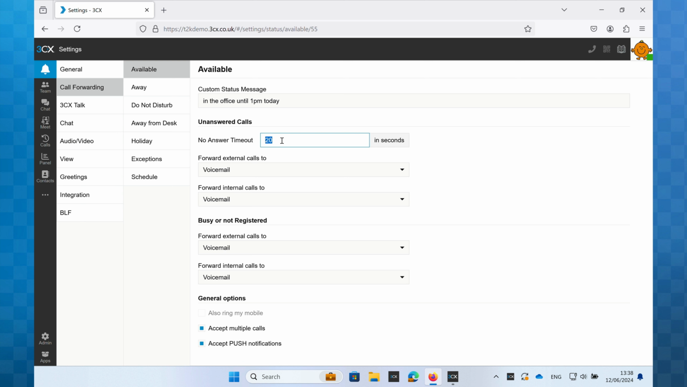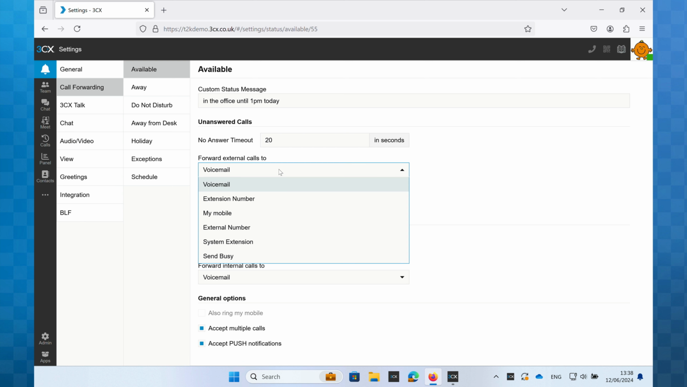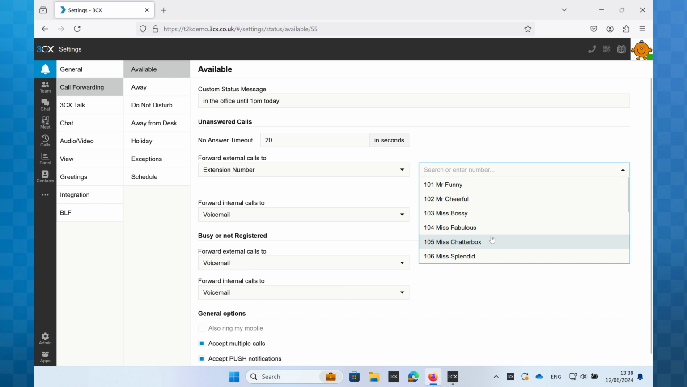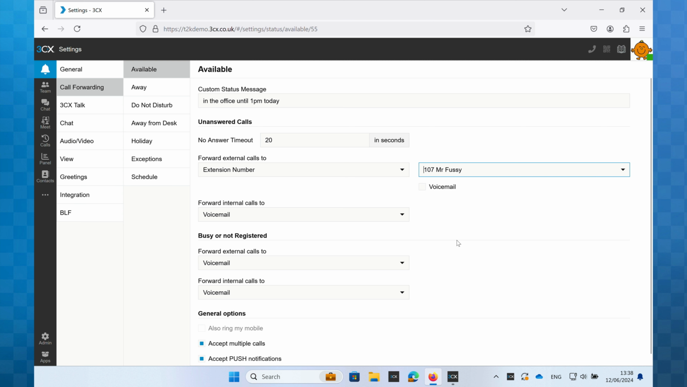To change the routing of your external calls, click in the box labelled Forward External Calls to, and you'll see a few options. Firstly, voicemail. This will route your calls to your personal voicemail. Next is extension number. Selecting this will allow me to choose one of my colleagues to forward my calls to. For example, here I'm routing my calls to Mr. Fussy. You'll notice a voicemail checkbox here too.